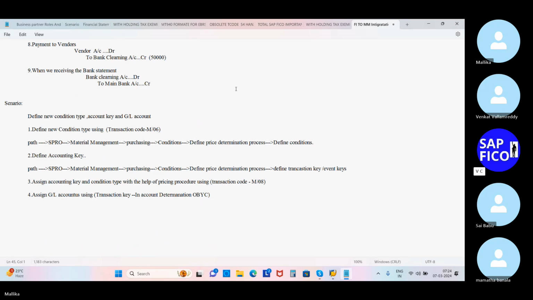In Define Accounting Key, after completion of the define price determination process, I mean define condition types, you can have the define transaction key or event key. And you can assign the accounting key and condition type with the help of the pricing procedure using transaction code M/08. You're getting my points, right, all of you?